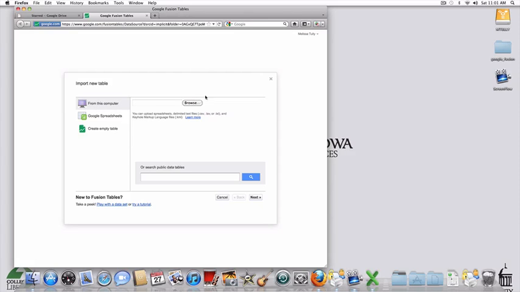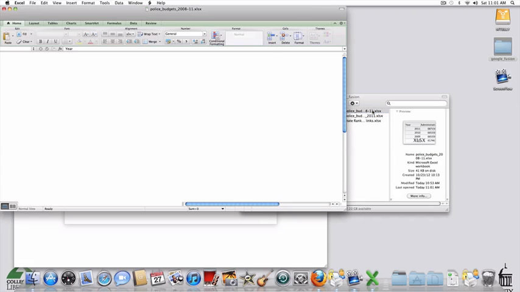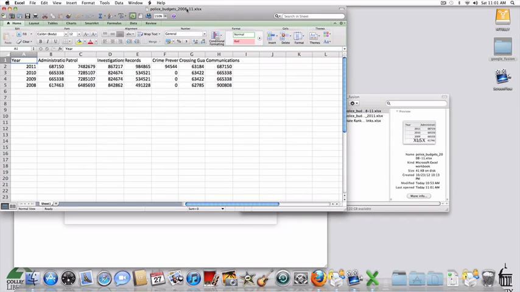For our purposes, the best way to do it is to import a document that you created in Excel or some other program. So if I open up this folder here, you'll see I have a police budgets by year Excel sheet. So I have the years 2008 to 2011 and the amount of money that was spent on each area. This is for Iowa City. I created this Excel document by collecting the annual reports of the police department and taking out the budgets. So this is what I'm going to upload to Google Fusion Tables.